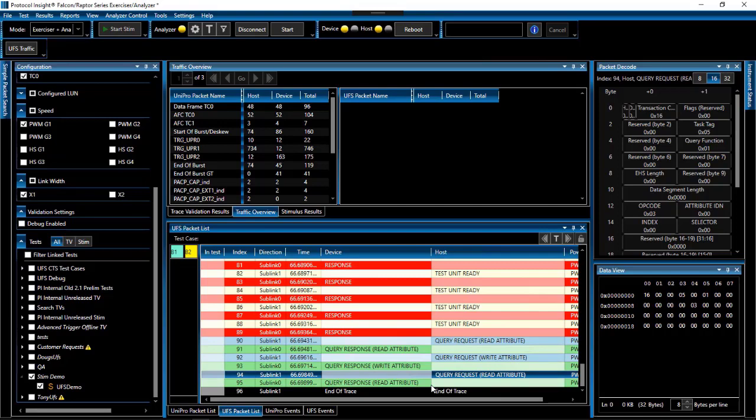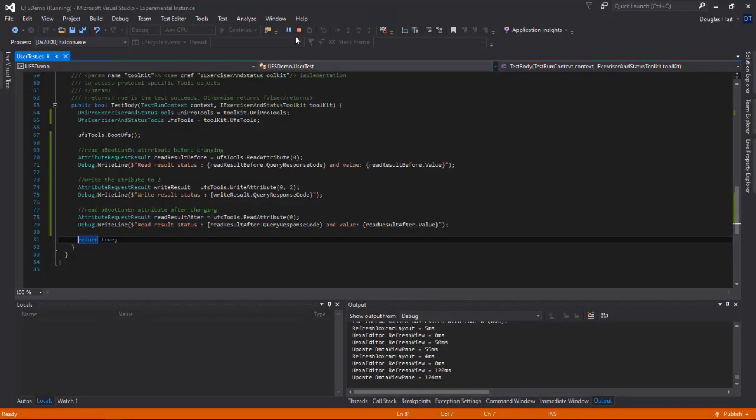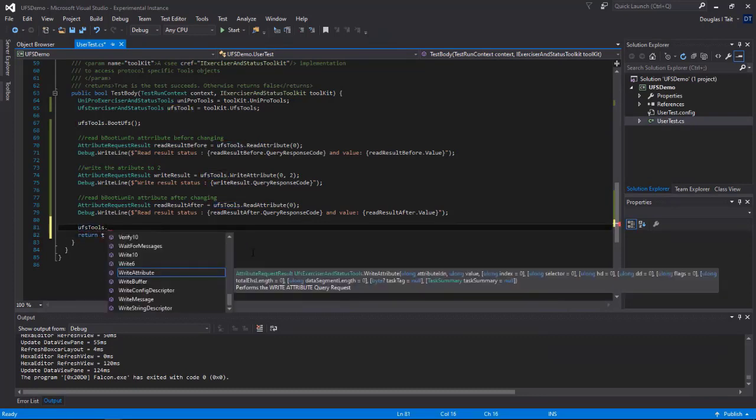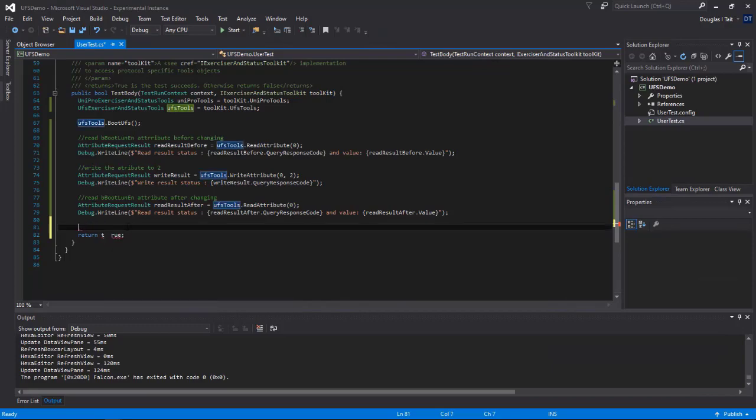Now again, there are many different commands available in the library. If I come back over to my test and I'll stop this debugging, you'll notice that if I just type UFS Tools and then I hit period, there's all this stuff I can do. Write 10s, read 10s, write buffers, start and stop units, set flags, all the stuff you'd expect to find in UFS, all the things you can run, all the commands you can issue. I'm not going to go through each one of these, obviously, and if you go ahead and look in that documentation we looked at earlier, all of these things should be laid out for you, plus you have IntelliSense here to help you out. So that's a basic UFS test.